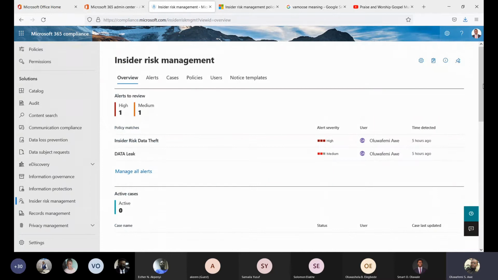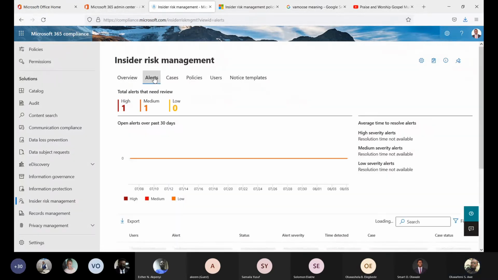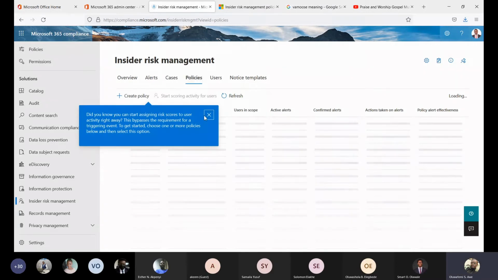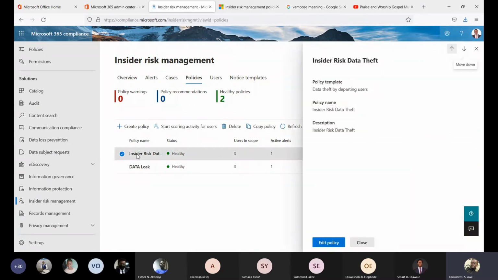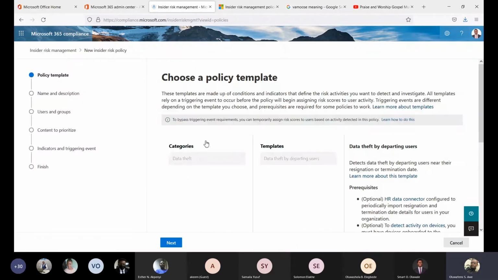So I will quickly take us through the policies that I have here. Then we will check how to create a policy before we move to the next one. So let's go to alert. Okay, let's start from policy, pardon me. This is where you create a policy. I already have about 2 policies here. And in each policy, I have 3 users in scope. And you see that each of them has generated 1 alert. And no alert has been confirmed yet. And I've not taken any actions. I think we will do that in this case. So let's quickly review one of the policies. And in creating the policy, you give it a name.